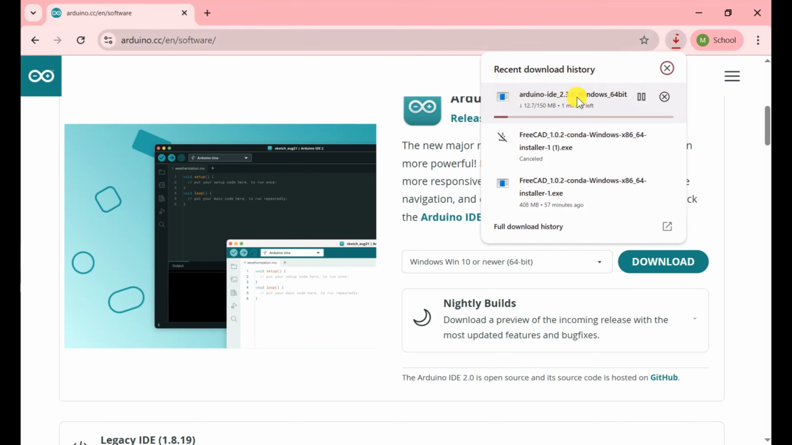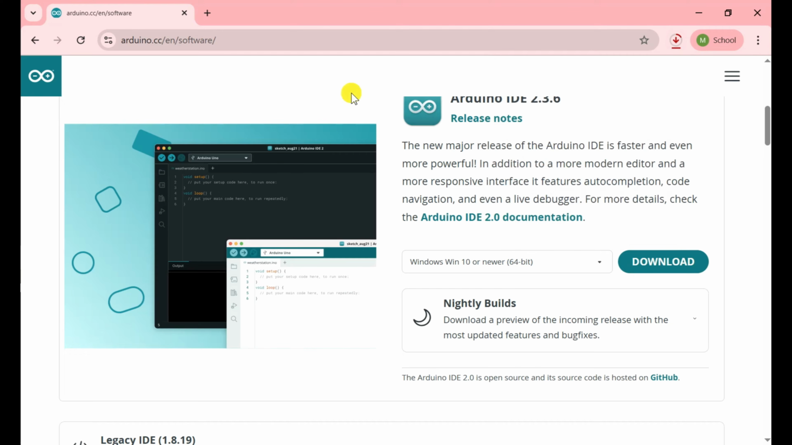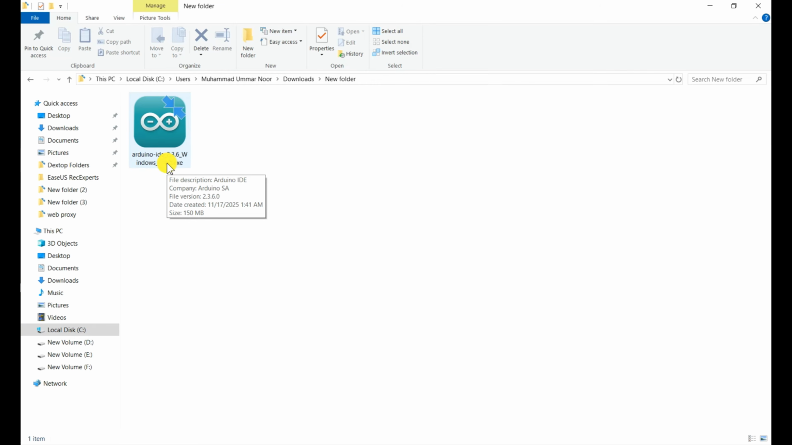Now Arduino IDE 2.3.6 is downloading, and I'll show you how we can install it when the download is complete. Now we start how we can install the Arduino.